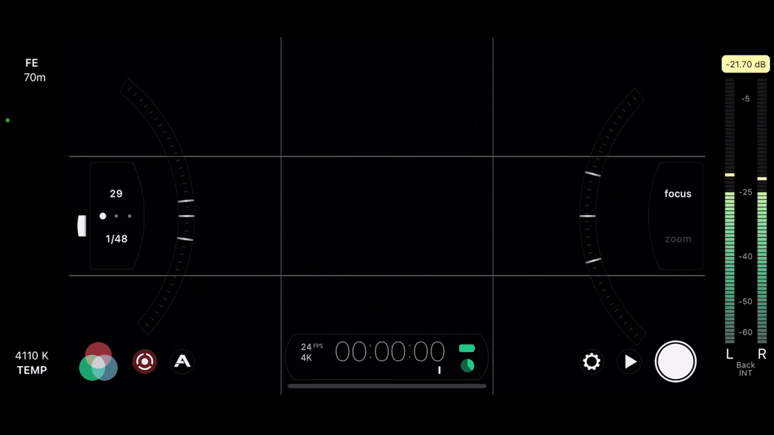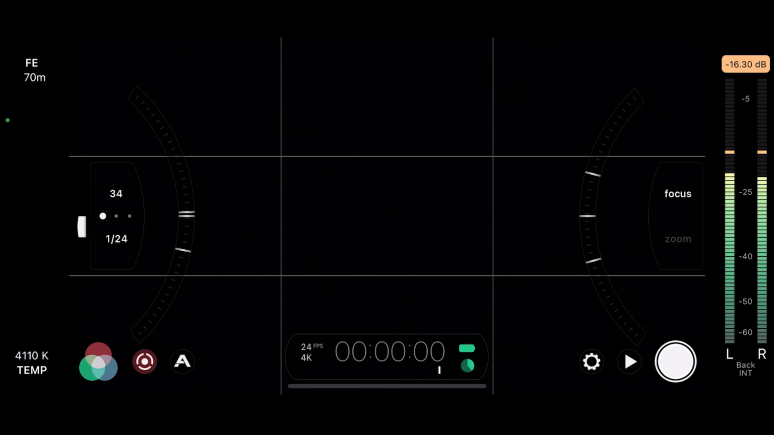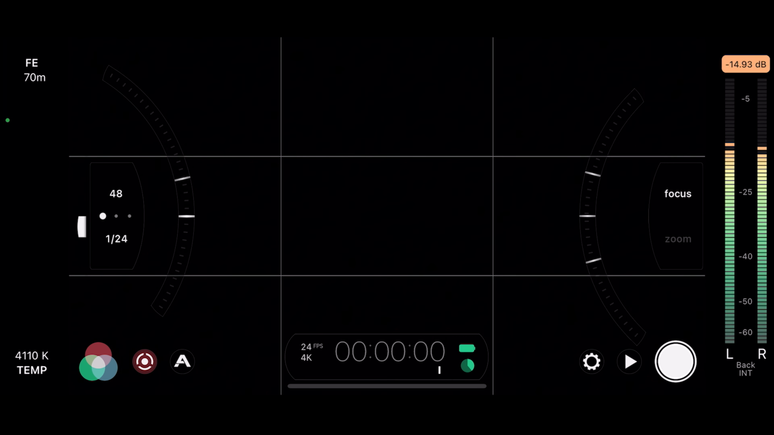That pretty much covers everything that I know about version 6 of the FiLMiC Pro app. Before we go, take a look at a short piece that I put together using my iPhone 12 Pro Max and the FiLMiC Pro tools and features that were covered in this video.